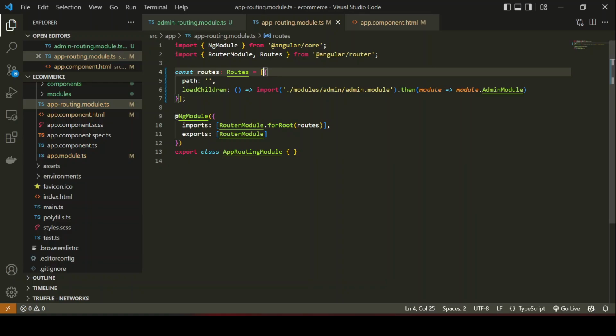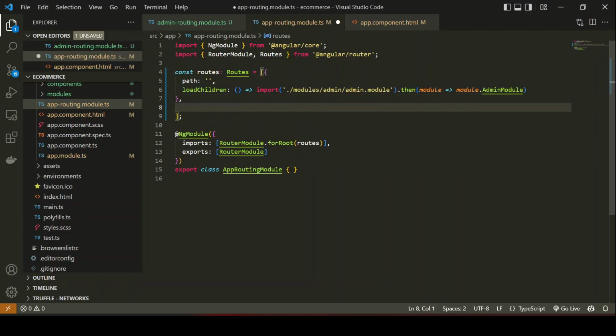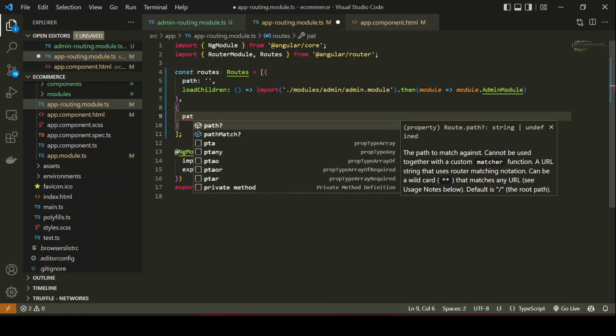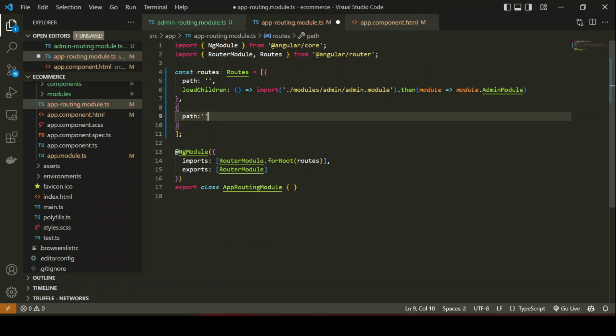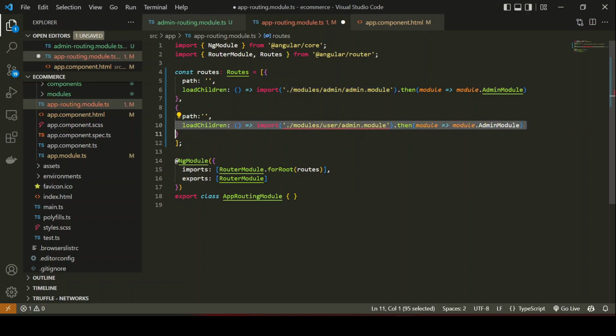So in these routes you have to add another path for the user module. So let's add that. For that I'm going to add a new object, and inside that I'm going to set the path as empty, and we are going to write down the same loadChildren. So instead of admin you have to say user, user, and here also user module. This will load your user module.